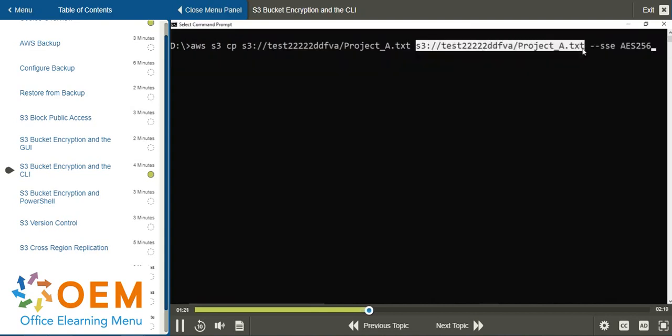Then a space followed by the target. Now the target's going to be the same bucket and the same file name. Really, the only thing I'm changing is adding --sse as a parameter. That's server-side encryption. And I could specify a KMS key, but here I'm just going to use Amazon Web Services managed keys. So I'm going to specify AES256 encryption for protection of data at rest for that one file, project_a.txt.